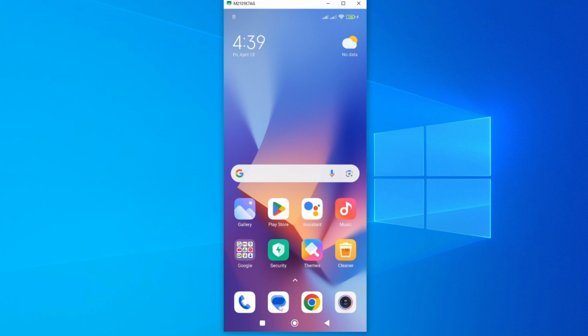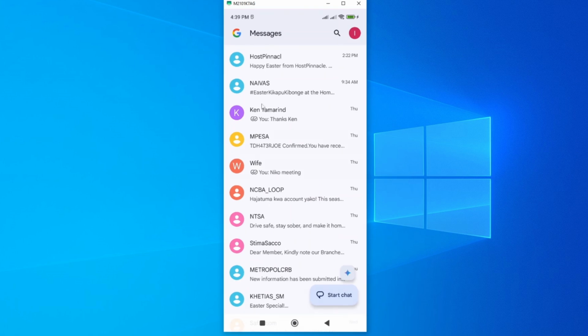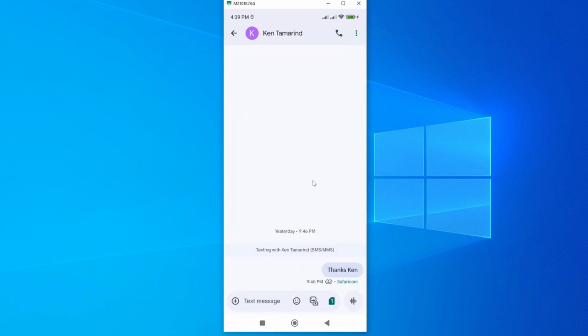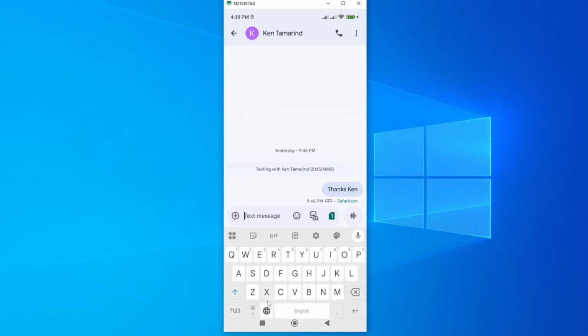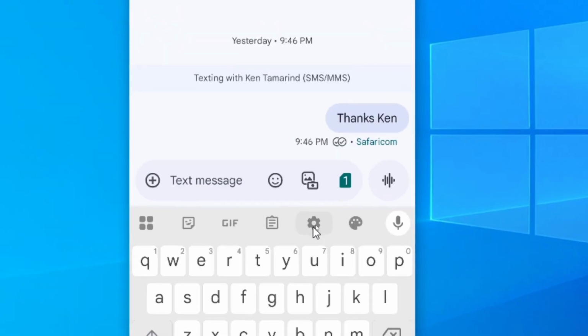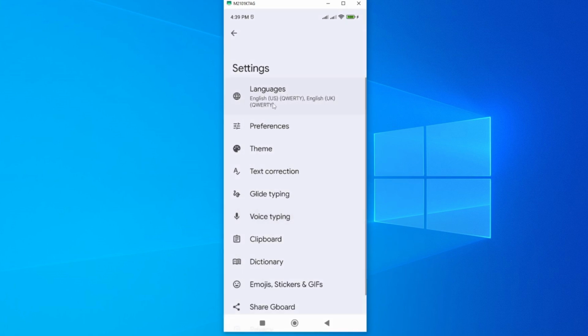So the first thing you need to do is go to messages and then open any conversation. For instance, I'll open this conversation. Now under this, go ahead and tap on text message, and then under it you'll see a settings icon here. Go ahead and tap on it to open further settings.